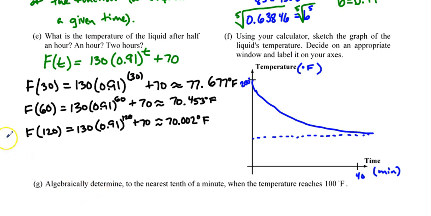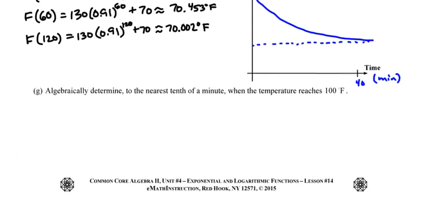Okay. And finally, this is the interesting stuff. This is where we get to use our new tools to find unknown time. All right, so I want to know when the thing will be 100. So that's 100 degrees equals, and then we've got our 130 times 0.91 to the unknown t plus 70. So take a moment to work this out. Play the recording when you're ready.